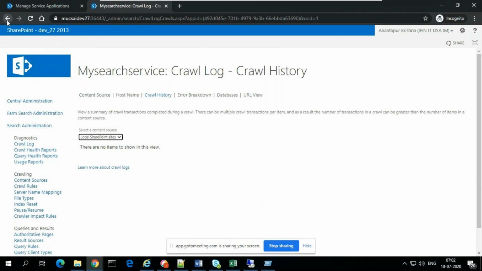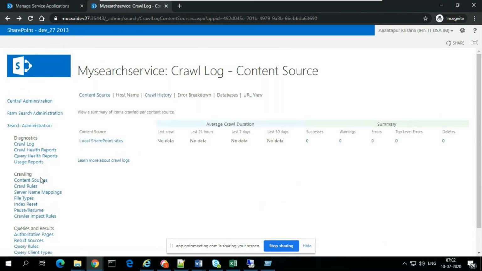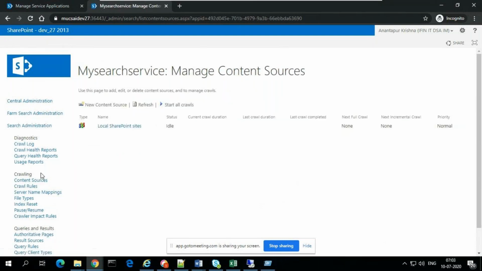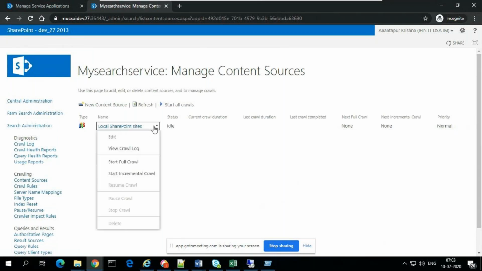So the important thing is in this content sources. Whenever we are doing the search based on the content source, say suppose I have documents, links, views or anything, it will be crawled here. By default, one search content source is created for SharePoint when we create a search service application.